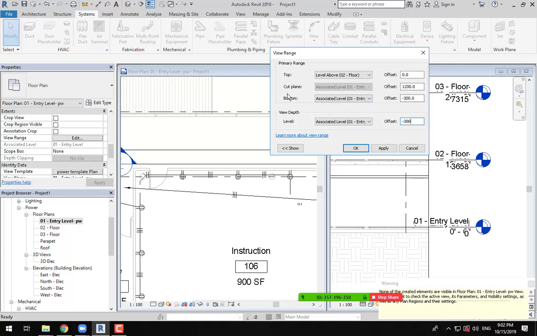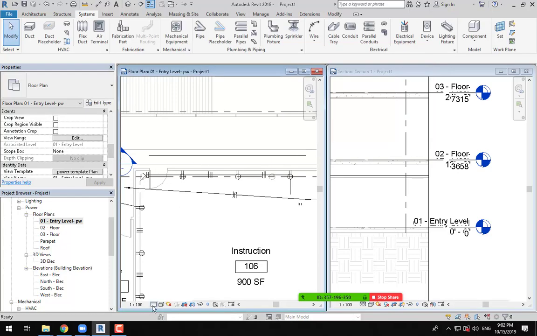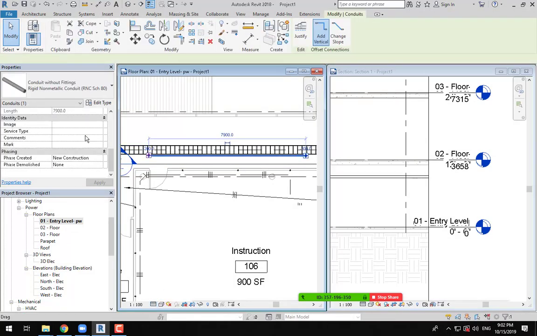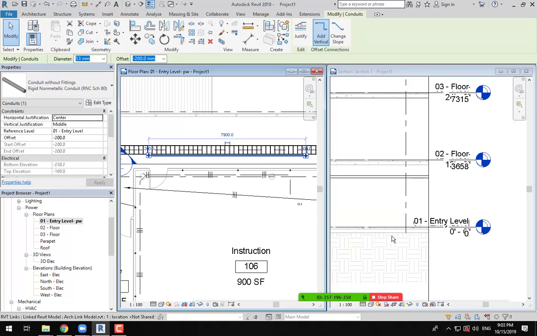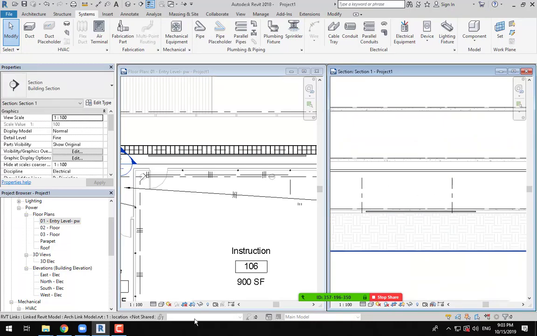Okay? These are the same. Bottom and view depth, you will put the value here the same as here. But don't put the bottom below the view depth. You need to put view depth the same as bottom or larger than bottom. Okay? Then I will click apply. Now the cable tray has been shown. Okay? If I want to see the conduits, sorry, this is our conduit that we created before. This is our conduit here.